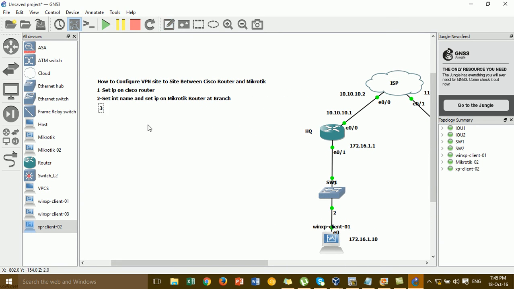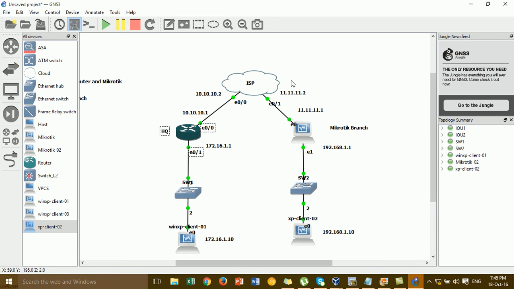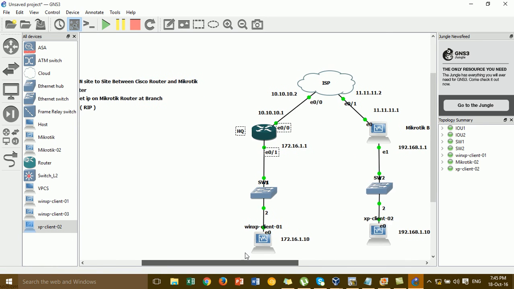Configure routing. We use the RIP protocol. We use RIP for the routing, configured on the HU, and for the brand, configured on the Mikrotik. Also we use the RIP routing protocol.